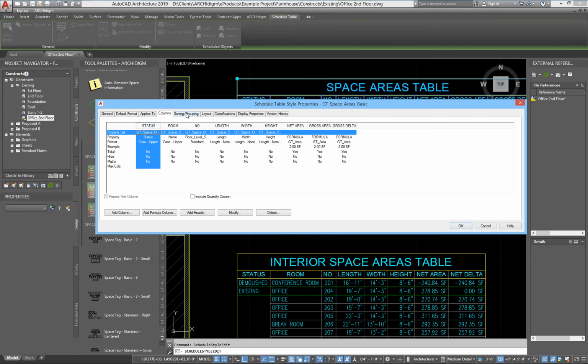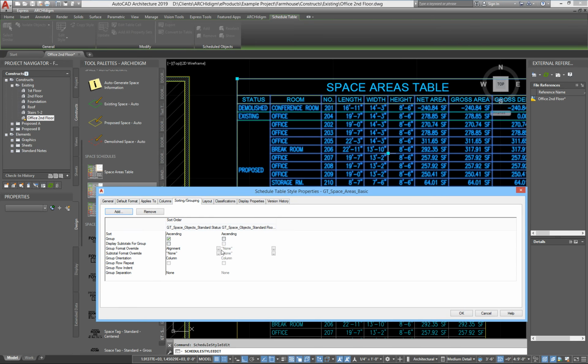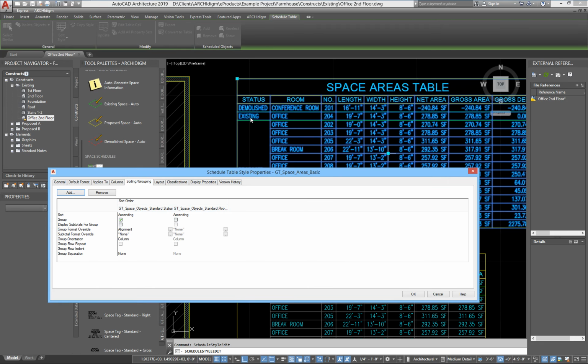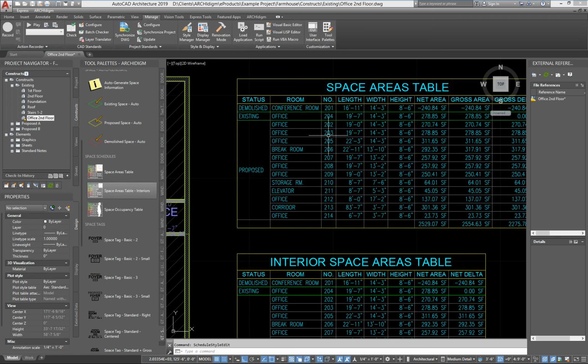You can also go to the sorting area here on this tab, and you can create sorting orders that are different than our defaults. For example, because we use status, demolished, existing, as the primary sorting order, you'll see that the numbers do not sort as you may want.